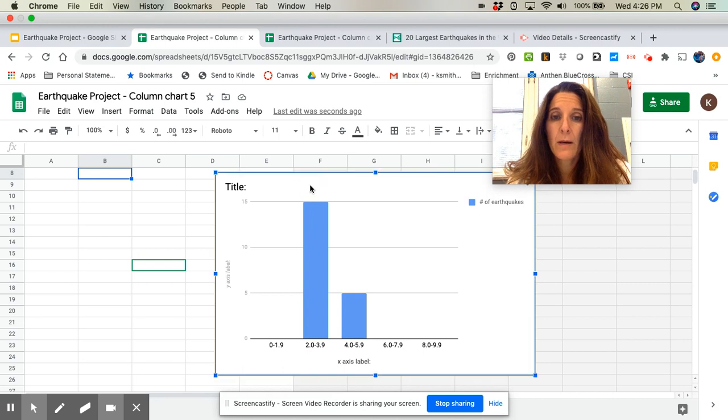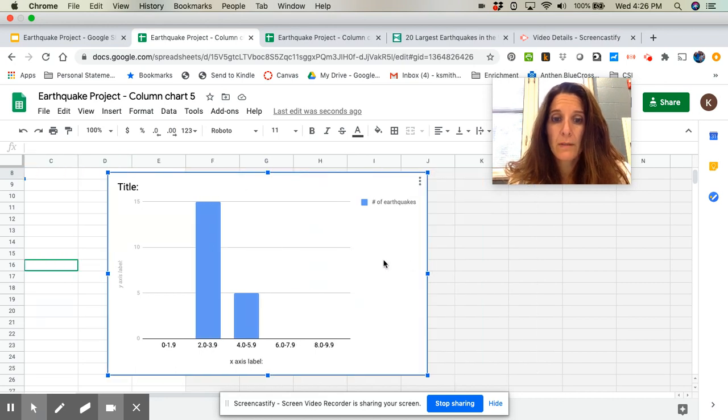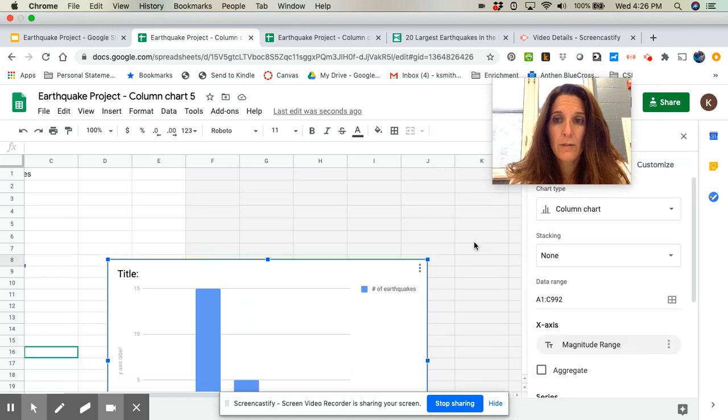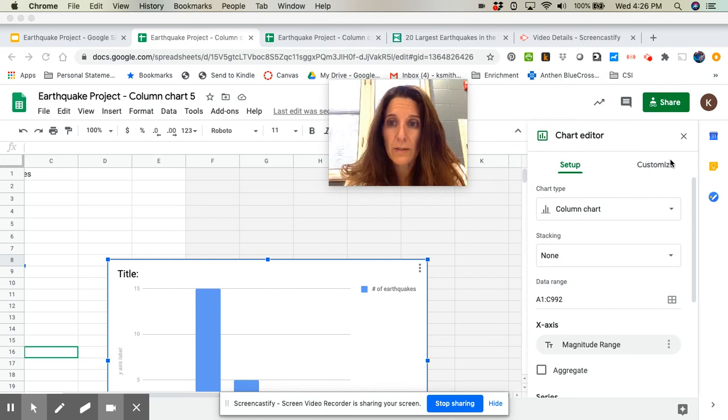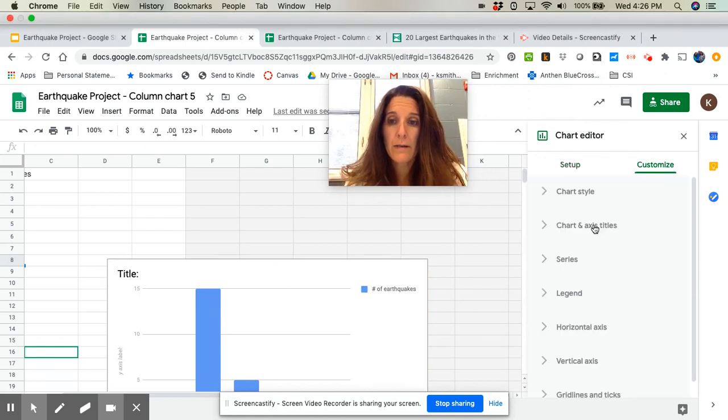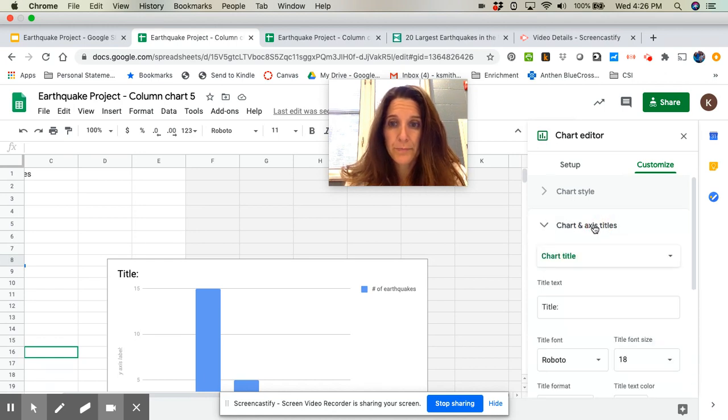To do that, I'm going to click on my graph. Actually, you're going to double click, and a menu should appear. Here it is. And we're going to have to click on Customize, and then click on Chart and Axis Titles.